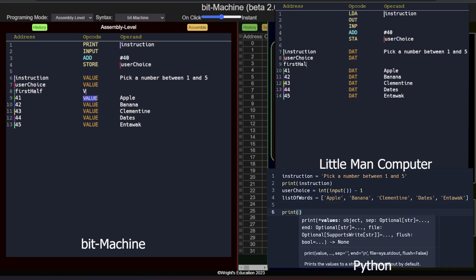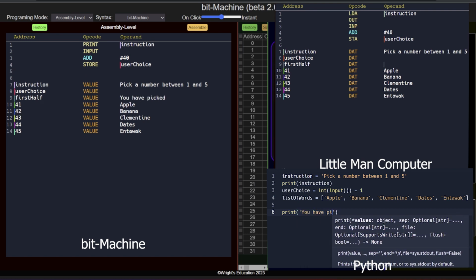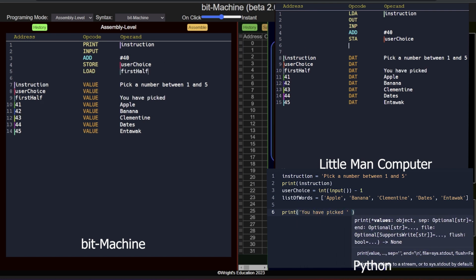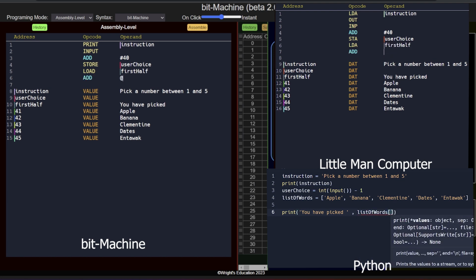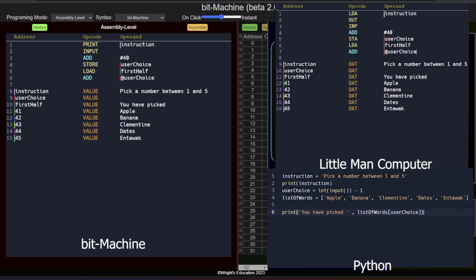We declare the first half of the answer as a variable. We can then load that in, and to that, we add the value stored at the memory address selected by the user. The @ symbol means indirect addressing, and that the operand is not pointing at user choice. Instead, it's pointing at the address stored at user choice.